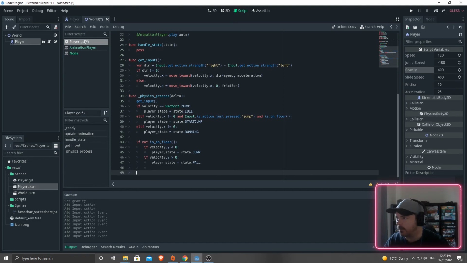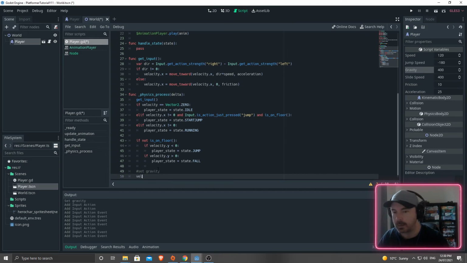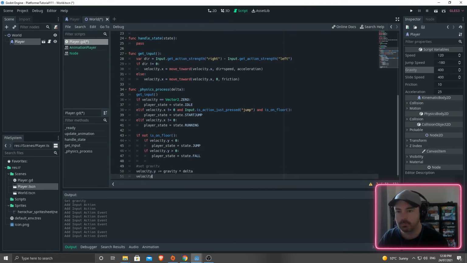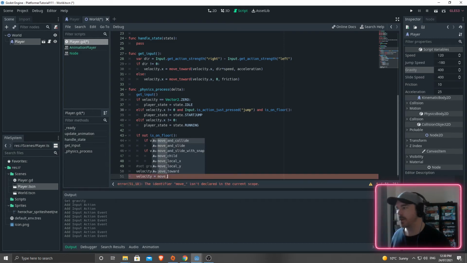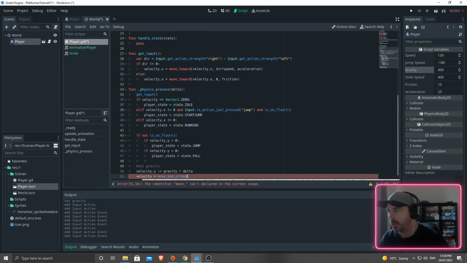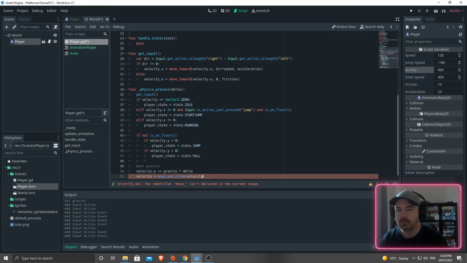And then finally, we need to set the gravity. So I'm just going to put some code here. Set gravity. That is a comment. Velocity.y plus equals gravity multiplied by delta, and then velocity equals, and this is where we apply the movement. Without this bit of code, none of it's going to work. This is the physics movement code. Velocity Vector2.UP.